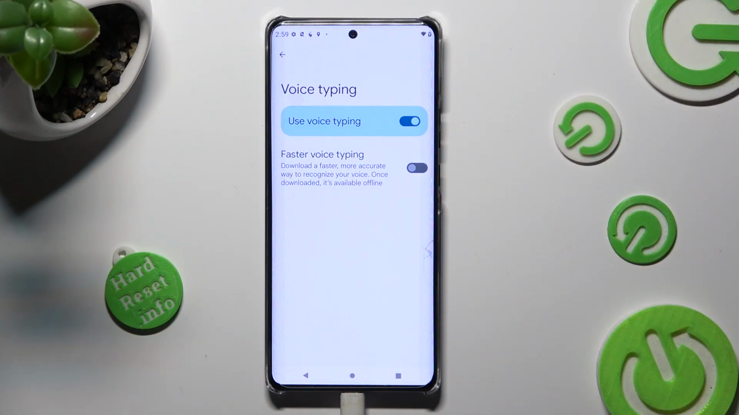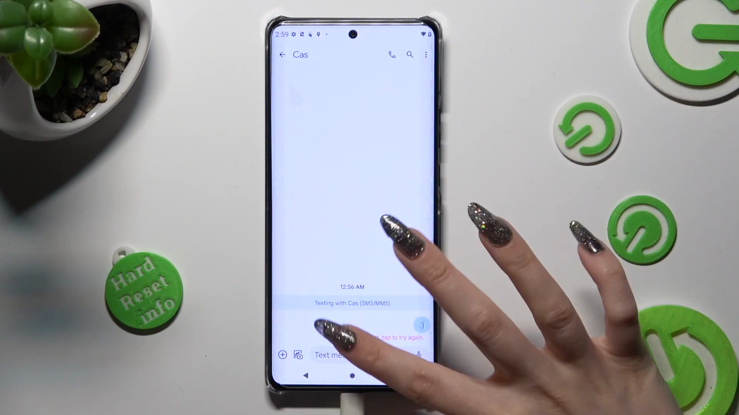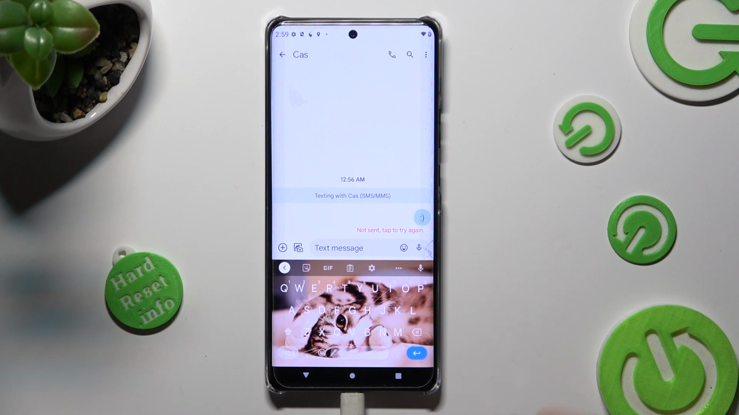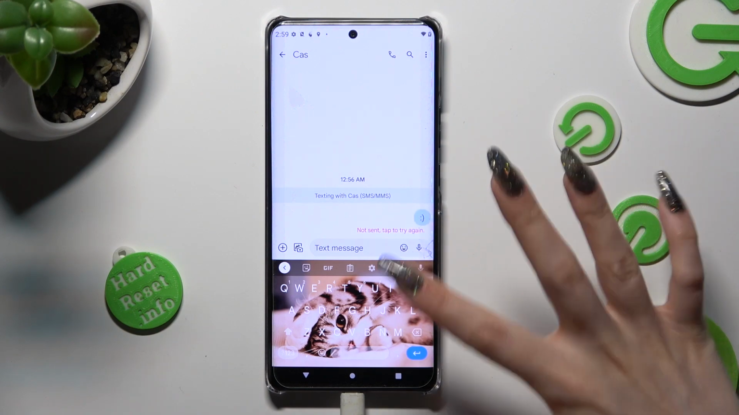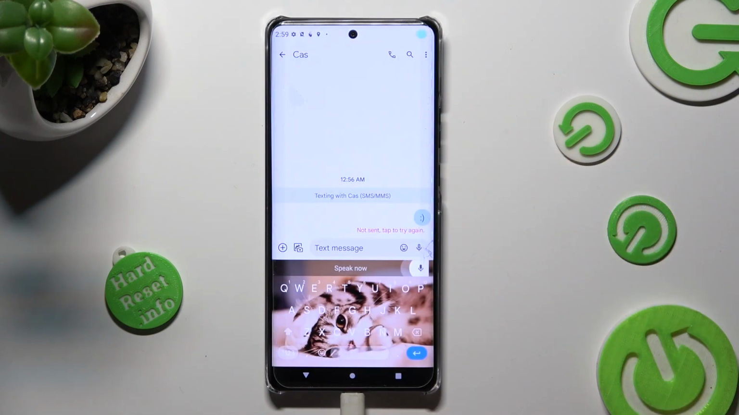Then go back to your keyboard. Finally, click on microphone icon and choose while using the app in the pop-up. When you finished typing, click on the same icon again.